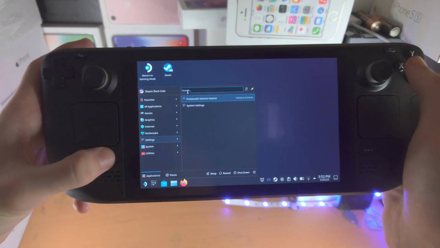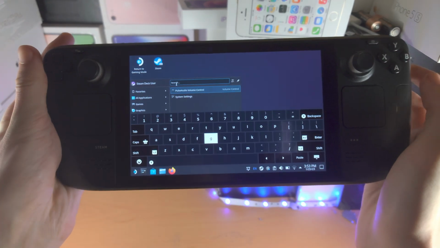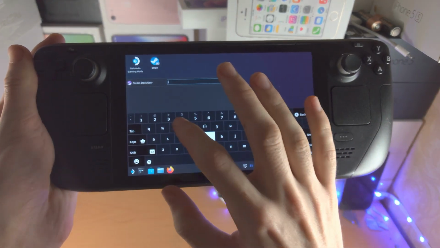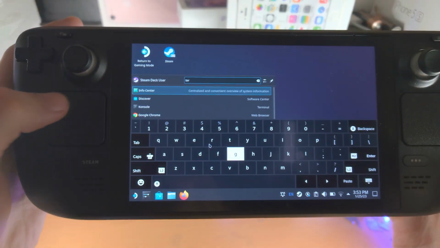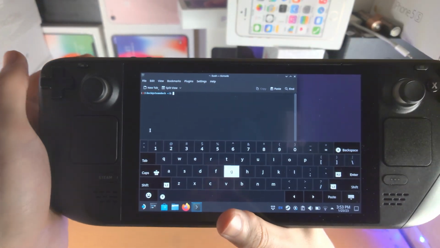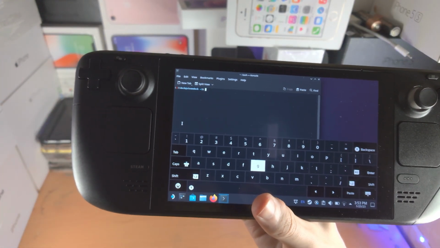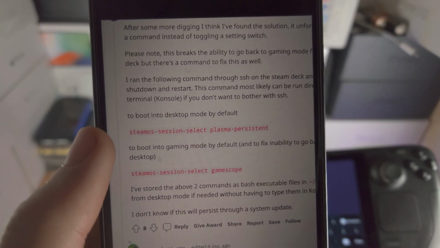So we're going to long press the Steam key, click on X, and then we're going to search for terminal. You should see console/terminal. We're going to open this one up and we need to run the following command. So here is the command. It's this one. Just pause the video.